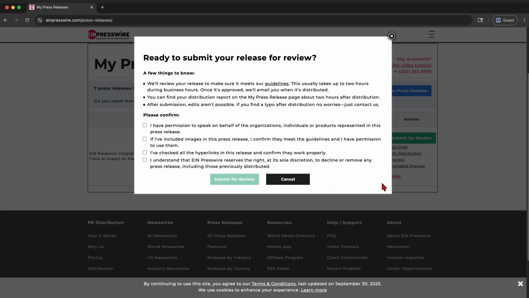You'll see this pop-up box come up. It just lets you know that the press release is going to be reviewed by our team, just to make sure that it meets our guidelines, which is linked here. That can take up to 2 hours during business hours. Once it's been approved, then our team will send you an email and let you know when it's been distributed. Your distribution report will also be available from the My Press Releases page about 2 to 4 hours after distribution. If you need to make any edits after submission, just let us know and we can go ahead and help you with that.